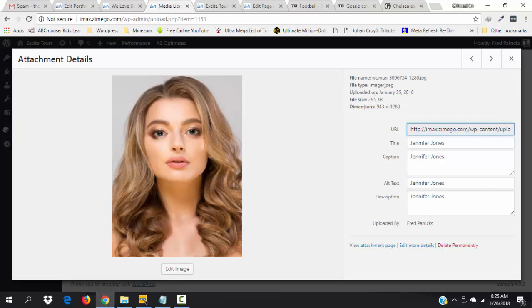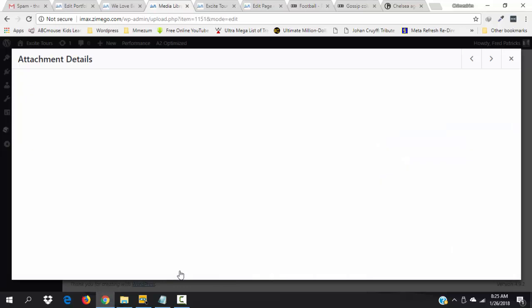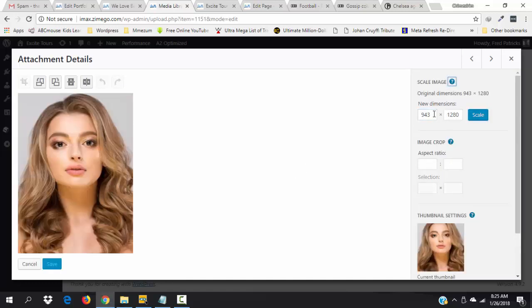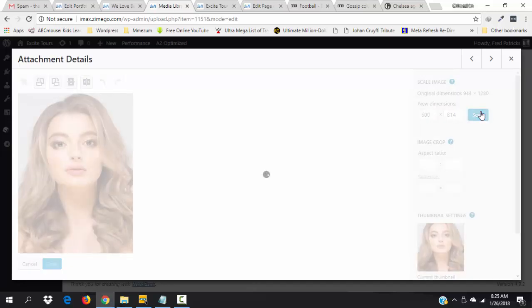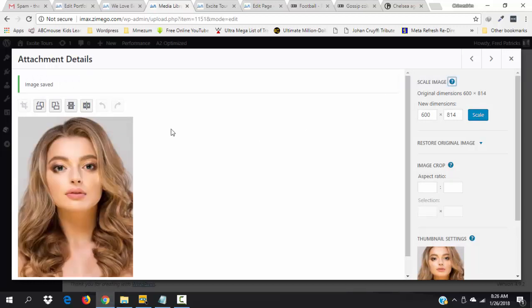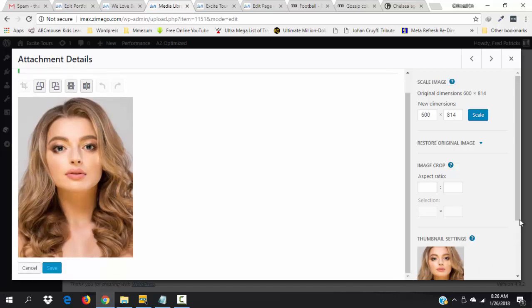Now look at the size of the image. You want to edit. You see, as I just clicked, it opened attachment details. I can come here and click edit image. You see, it's slightly different from what we've been doing before. When I come here, I want to reduce the size of this one. Let's say reduce it to, let me make it 600 and scale. Once you scale here, it saves automatically. So we are through.